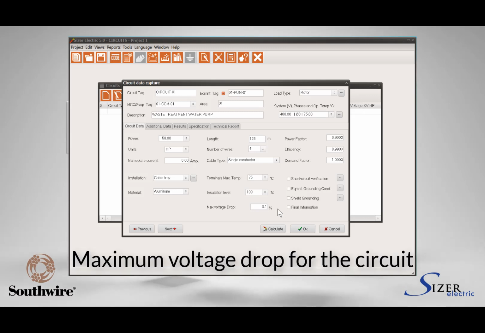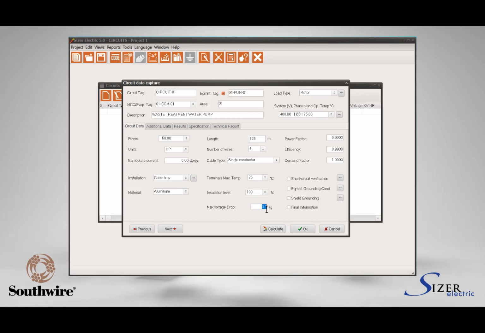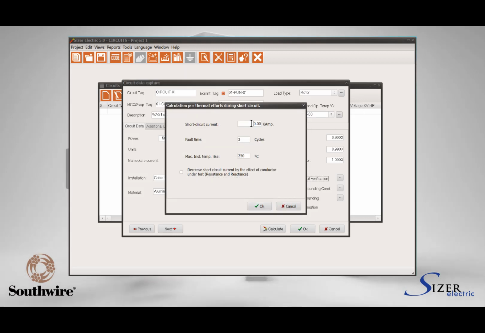However, you can define what will be the maximum voltage drop for this specific circuit if it is a feeder or a branch circuit. Sizer Electric will select a conductor that does not exceed the voltage drop defined in this field. With this checkbox, the conductors will be selected to comply with the short circuit thermal stress. This verification is optional for low voltage circuits and mandatory for medium and high voltage circuits. Checking this box will show a secondary window where you should enter the short circuit current in kiloamperes, the fall time in cycles, and the maximum elevation temperature allowed for the conductor installation.